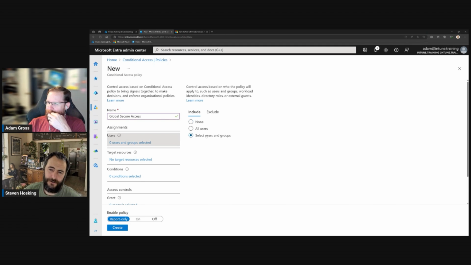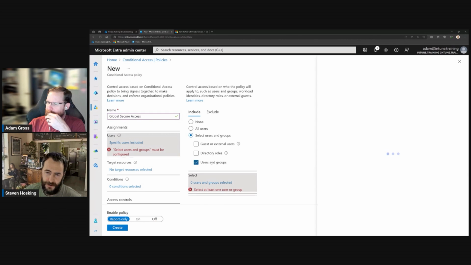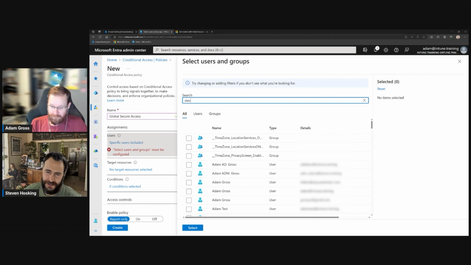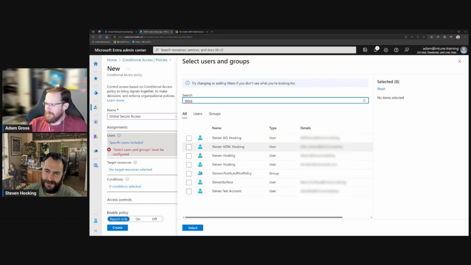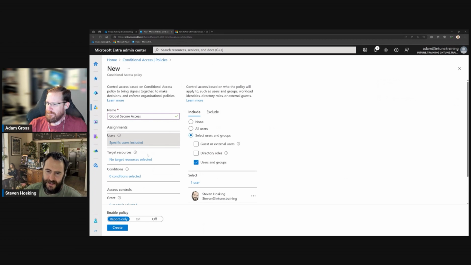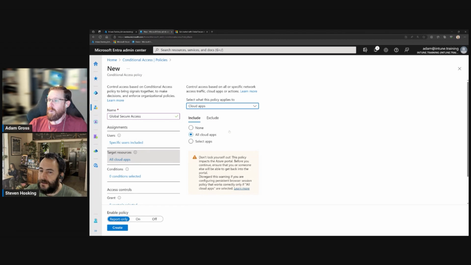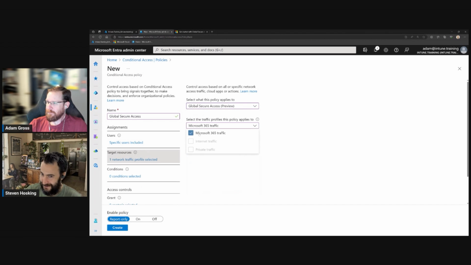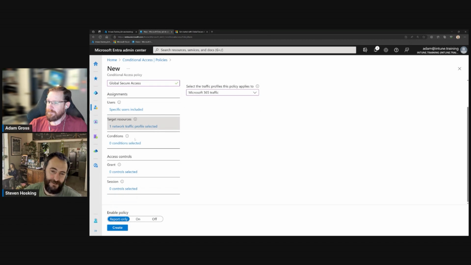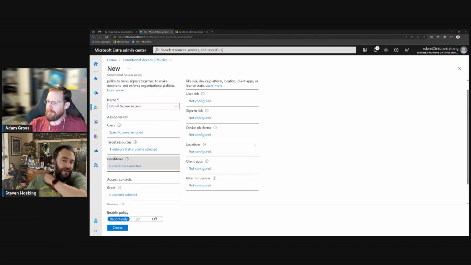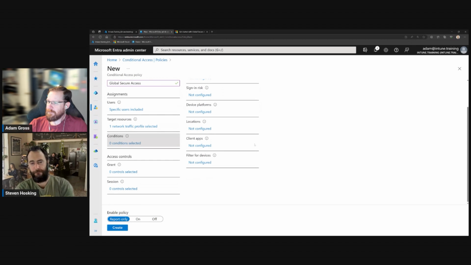Then we're going to select users. We're going to select a user, and we'll just put it on my account. And then we're going to go to Target resources, and we need to select Global Secure Access. This is where you can do some cool stuff, where you have to be a compliant device to get access to that endpoint. But we're not going to do that one right now.